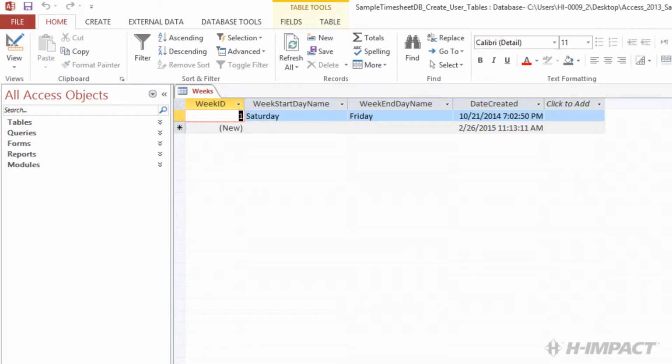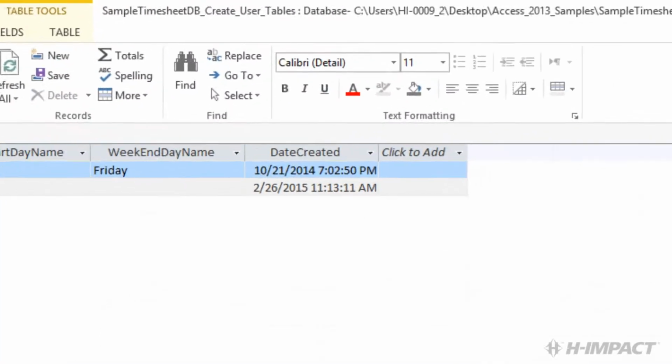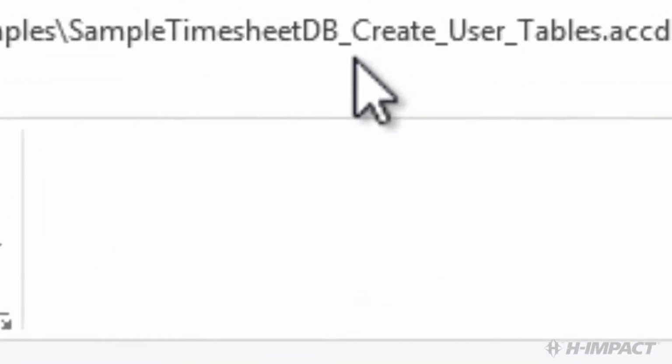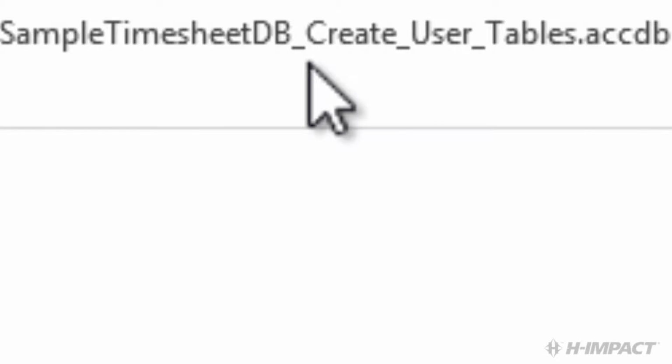My name is Alina Miller, and today I'm going to show you how to create tables using the table design window in Access 2013. The database we're using has been created to track employees' hours and determine pay. This video will focus on constructing user tables with design specifications required for the database. These tables include users and security levels. The file name we are using is Sample Timesheet DB Create User Tables.